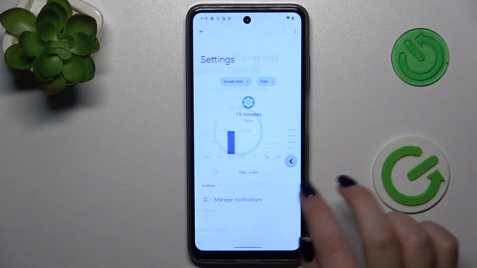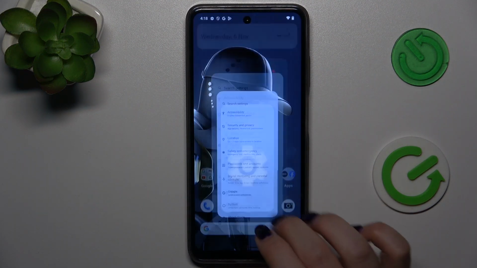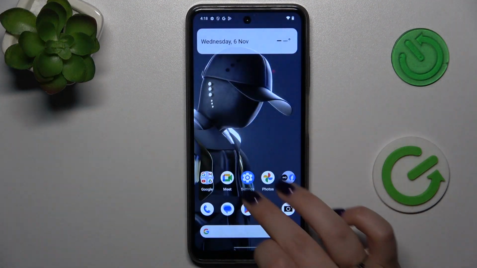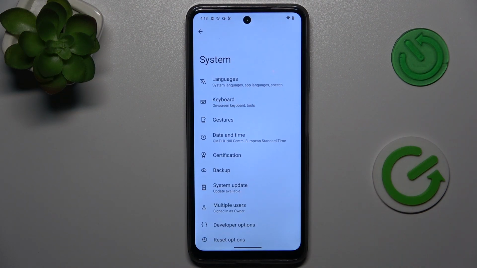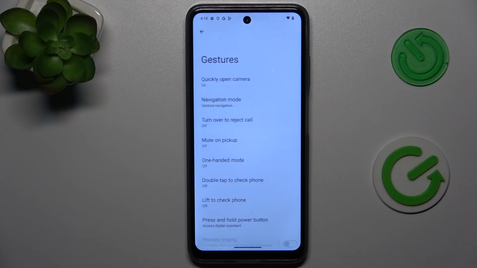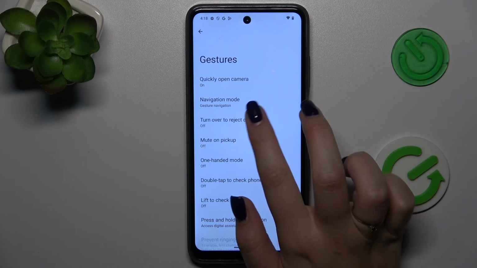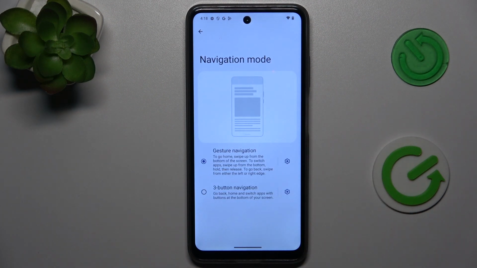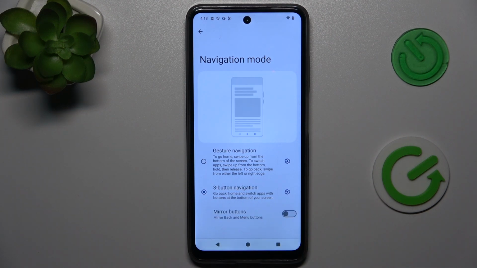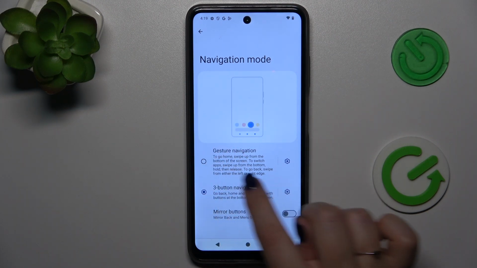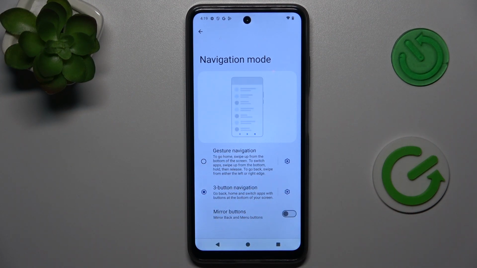enter the settings. Let me go back to this general list. Enter the settings and scroll down to the very bottom to find the system. Now we have to enter the gestures. And here the second option, navigation mode. And of course I've got the gestures set right now, but if you've got the 3 buttons navigation, all you have to do is to tap on this option at the top.